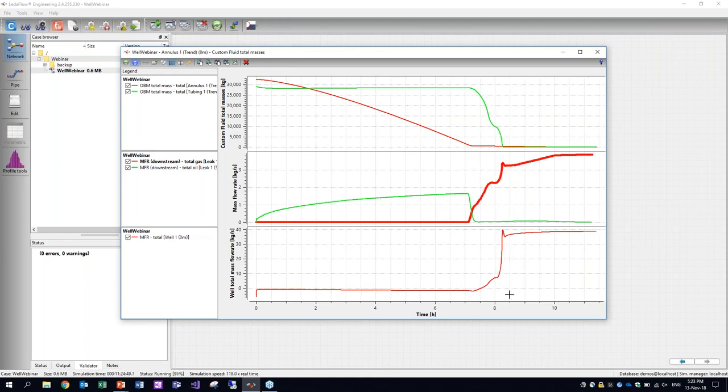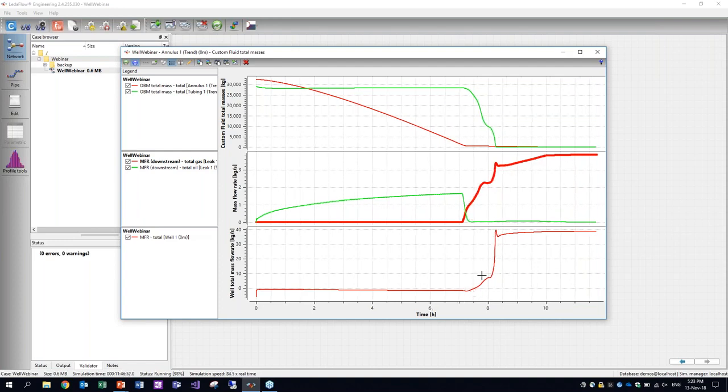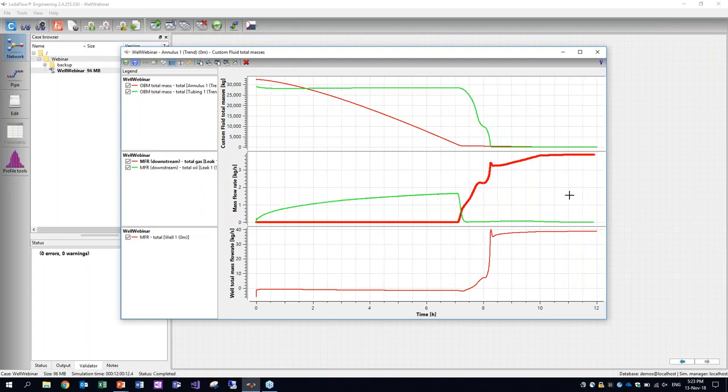Now you can see here that we're already producing as soon as we get a little bit of gas lift. That's because the weight of the drilling mud is kind of balanced with the reservoir. So we just need a small push in order to start producing. And then at the end of the simulation, we reach a stable plateau. This is basically our steady state production.